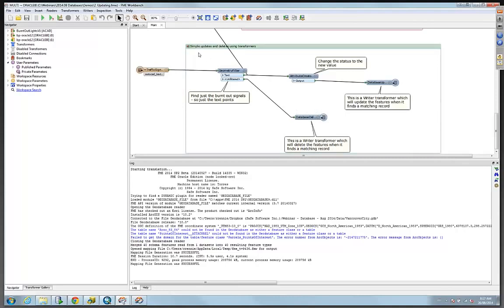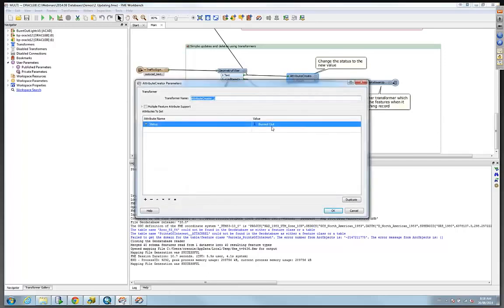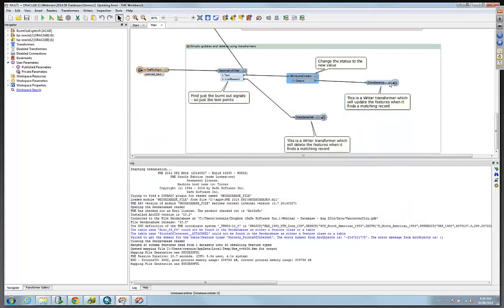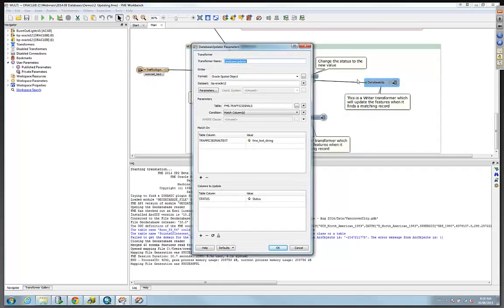So these are great for simple updates and deletes, and they are writer transformers that actually do writing for us. Here I've got some AutoCAD data that's got some updates to it, and what I'm going to do is change the status of one of the fields, so that I'm going to change my status on that AutoCAD file to burned out. And then the transformer itself is quite simple to use.